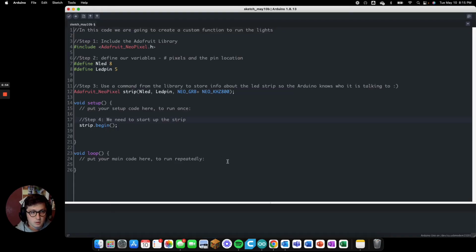Alright. So step number 5 is going to be a little weird. We're going to skip the void loop because the void loop is the main section of code. That's where it executes. That's what it runs repeatedly. However, in this code, we are going to be creating a new function. So just like up here where we had this function called Adafruit NeoPixel, where we created a thing called a strip and gave it some information, that is a function. We're going to be making one of our own of those.